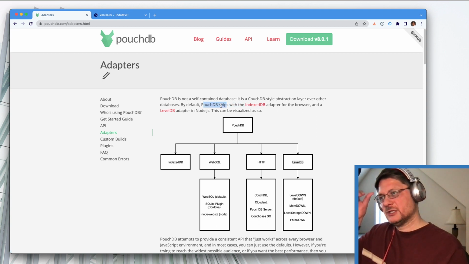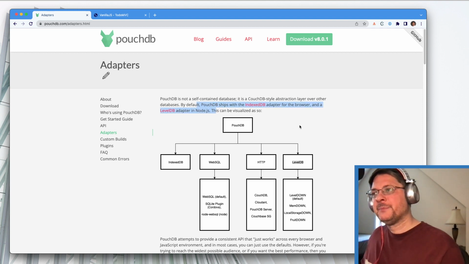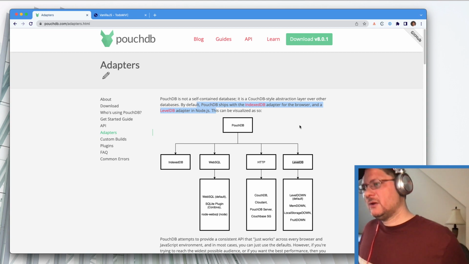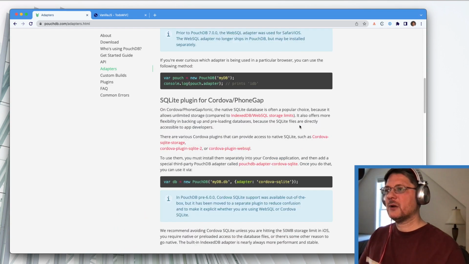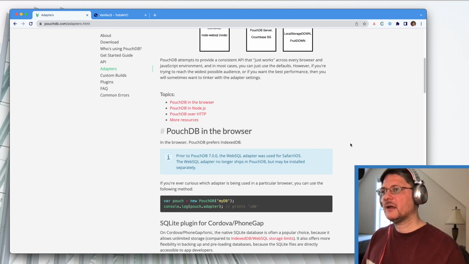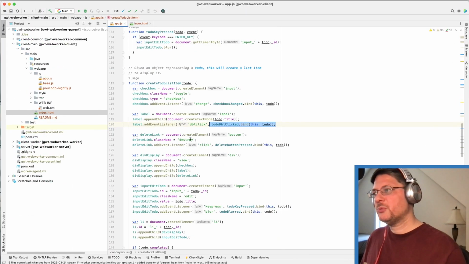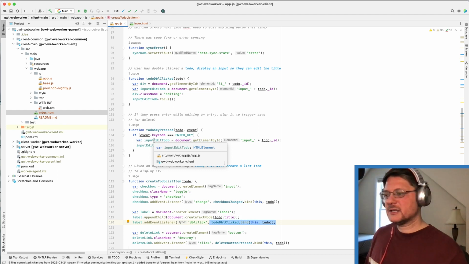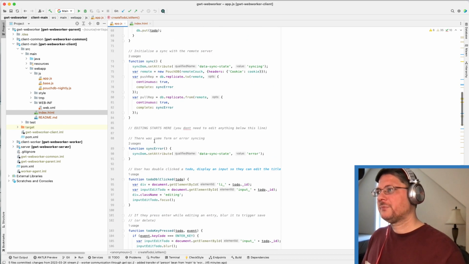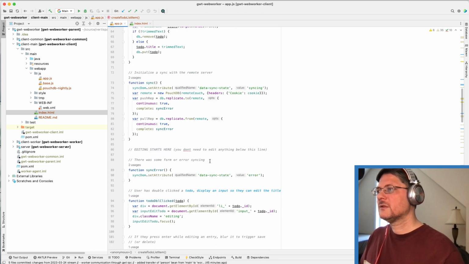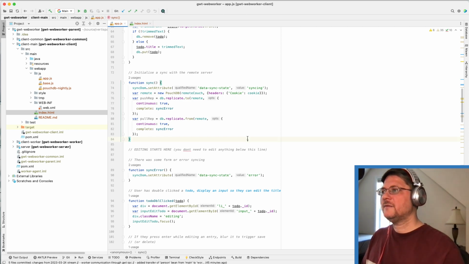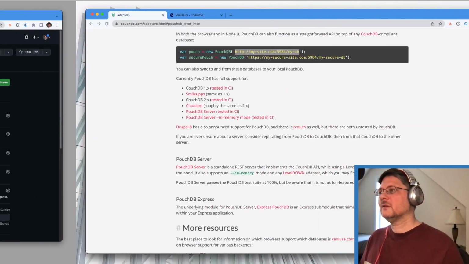So by default, PouchDB ships with the IndexedDB. It does look like, oops, sorry about that. It does look like you would be able to implement your own adapter for data storage, however you want to do that. There's some just right out of the box. PouchDB over HTTP. So here, instead of creating a new PouchDB with just a name of a database, you give it a URL, and it's able to use the HTTP. And I guess that's what the post and the put and the get methods are. Those are basically just the RESTful HTTP methods. So the rest of this seems to be pretty straightforward. Is there any kind of indexing in here? Yeah, doesn't look like there's any indexing.